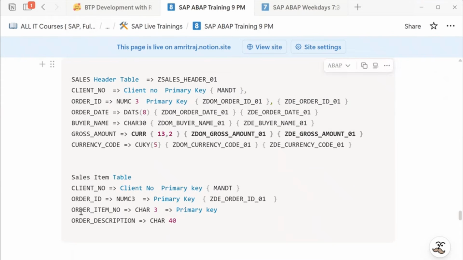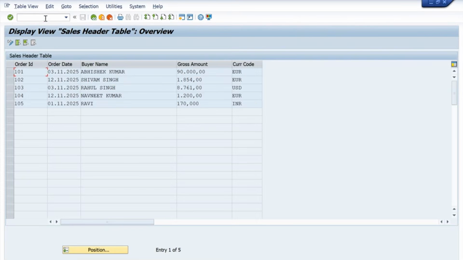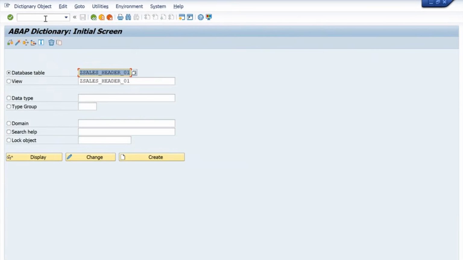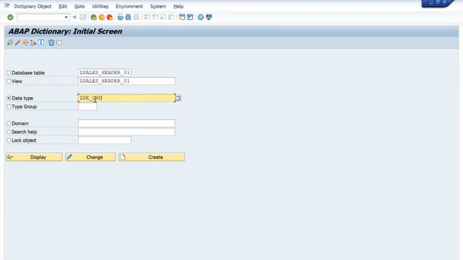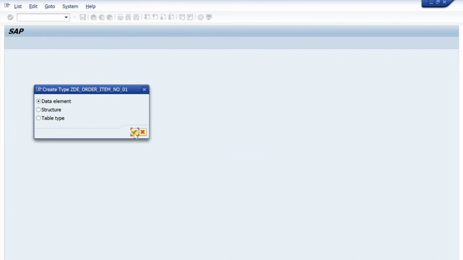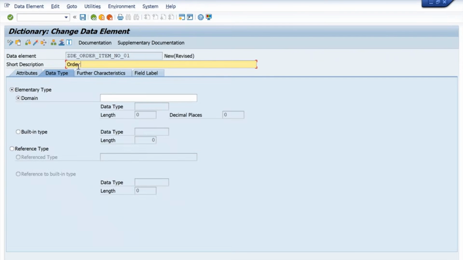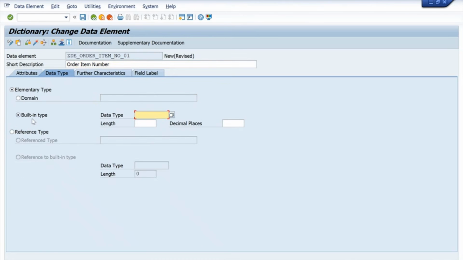Then I need to create my order item number. One way is I will just go to SE11 and create my domain and then data element. Otherwise, you can directly create the data element also. You see, ZE order item number, data element, order item number. If you have created your domain, you can paste it here. Otherwise, you can directly select the built-in type also, no problem. This is another option.